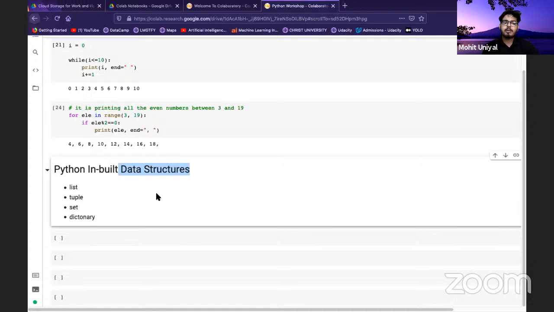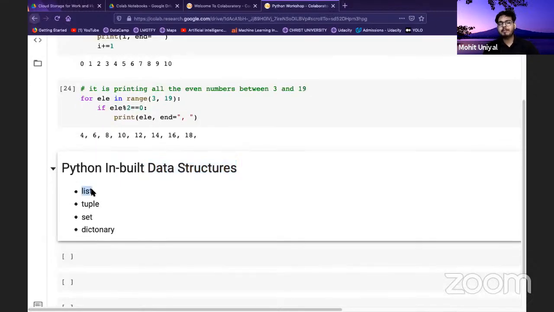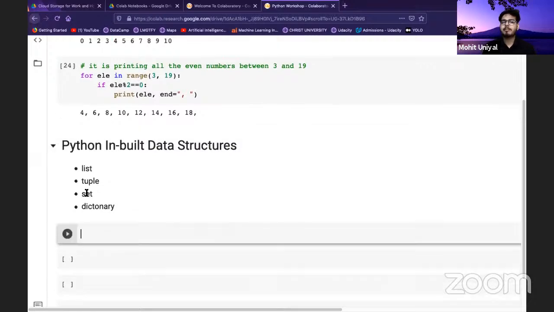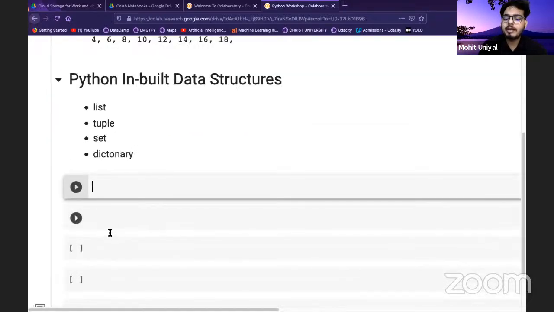So we'll understand about list. A list is basically a sequence of numbers or a sequence of characters or something like that. It's like an array in C++ or Java, but there are some differences between array and list. We will understand the difference also, but let's understand the basics of list first. So how do we create a list?